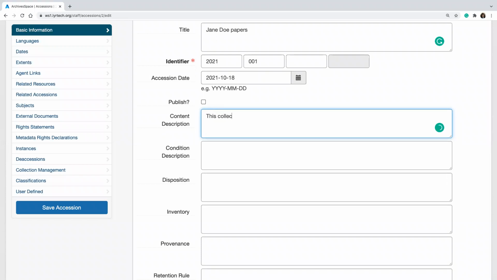So this collection contains correspondence, I can't spell today, research materials, writing, photographs, relating to the life and career of Jane Doe.